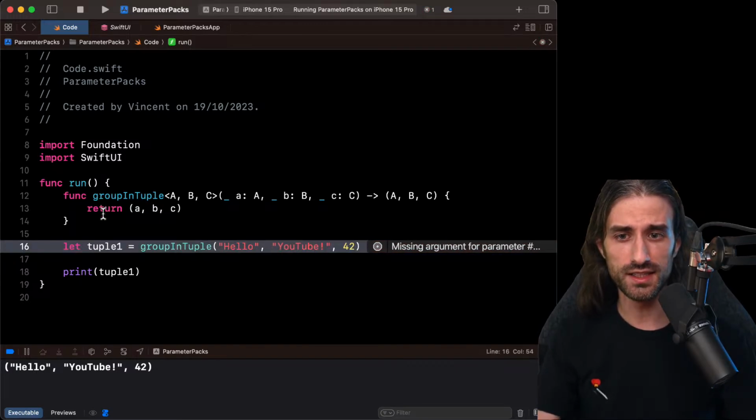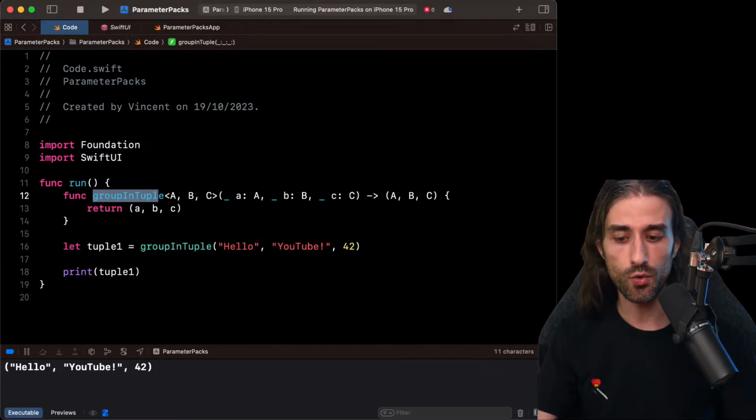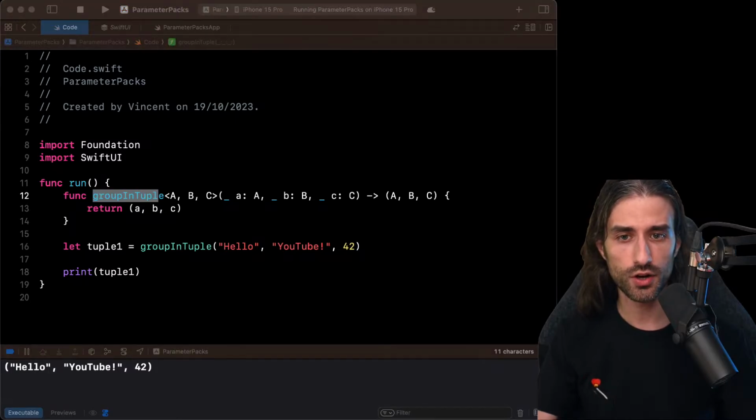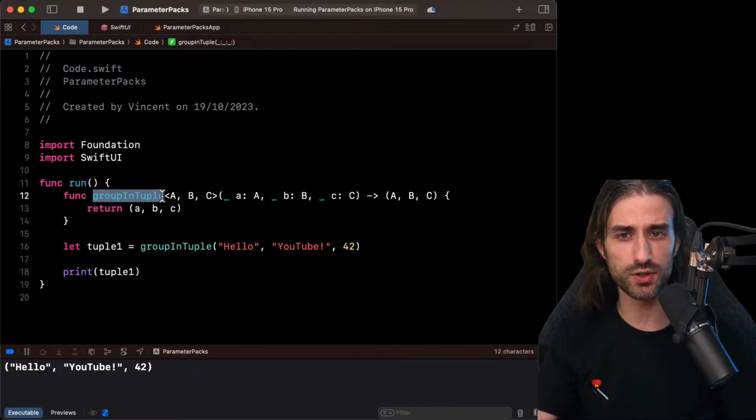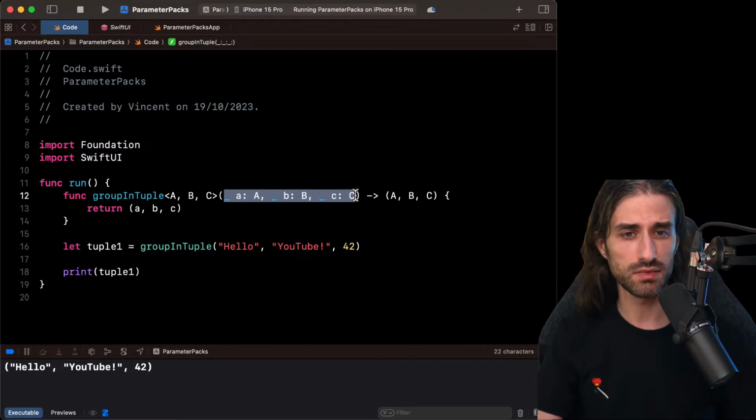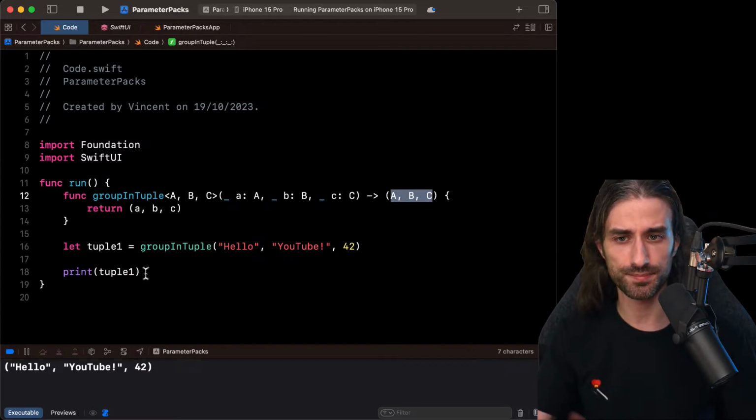So what we want is to define a new version of group in tuple that this time will be able to work with any number of types. To restate it more specifically, I want to define a version of group in tuple, an overload, that will be able to take any number of arguments from 0 to basically infinity, or a very big number at least, and it will return a tuple grouping these arguments together and preserving type information.